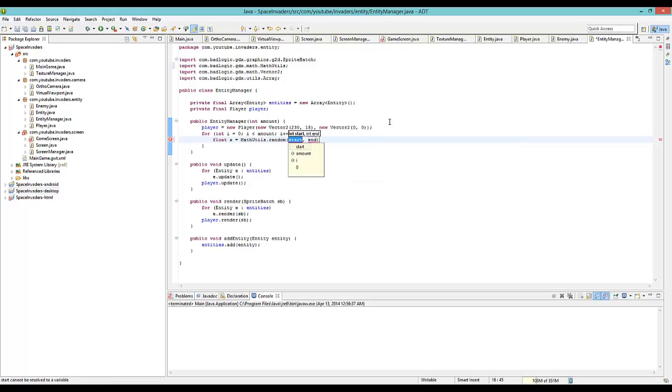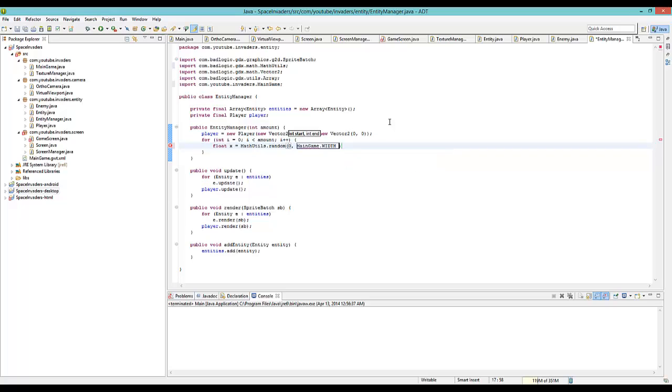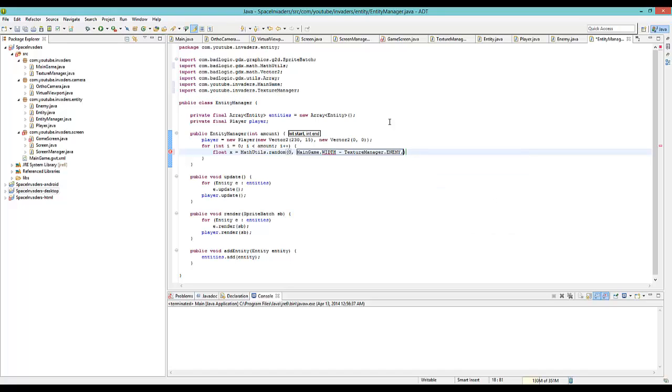We want to make the x value start from 0, and we want to make the end value MainGame.width minus TextureManager.enemy.getWidth. I'll explain this in a second. Pretty much what we're doing is getting the x value that we want to set the enemy at. So it's going to be between 0 and the width of the screen.